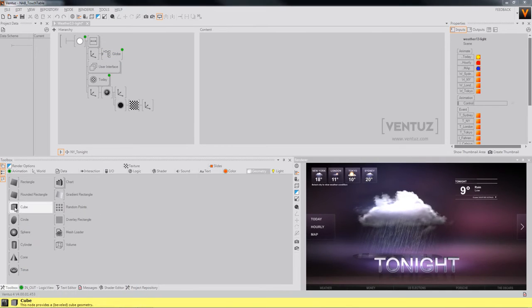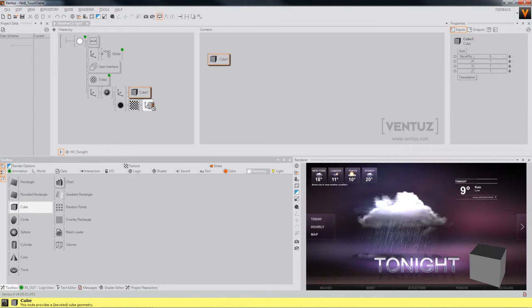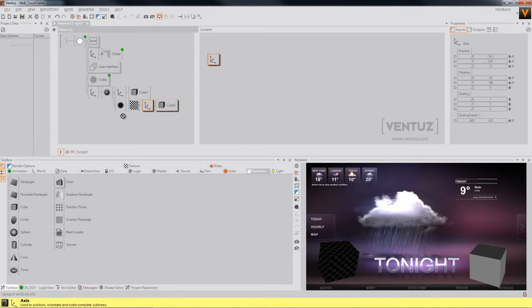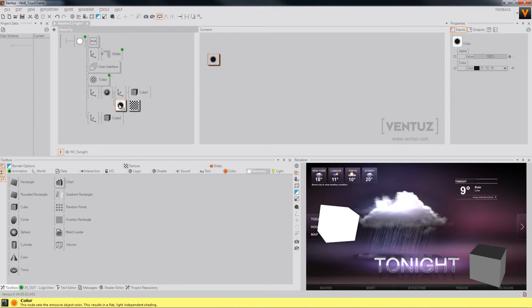Adding nodes is easily done by dropping them into the hierarchy. For example, a cube. Notice that the position in the render tree affects the position of the cube. For example, if I take this axis and put it over here, it will no longer be affected by the black color or this axis.